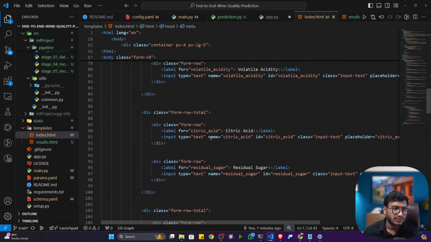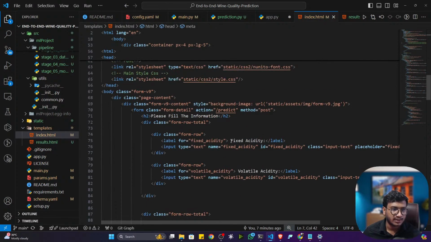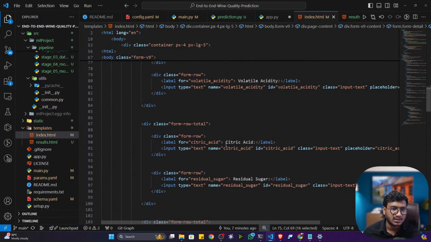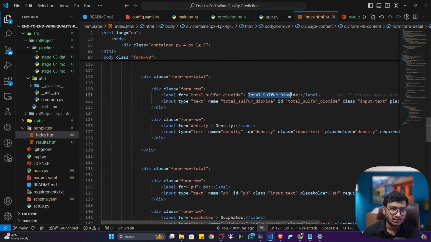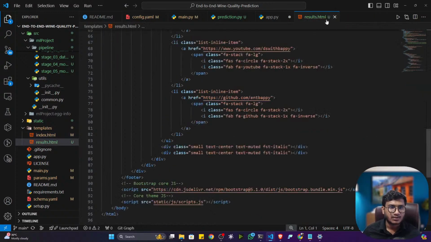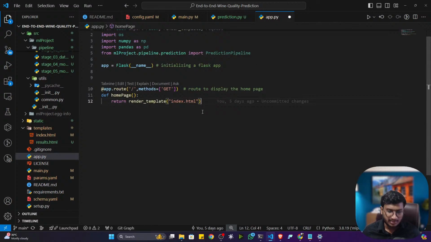Let's say this is the form. Now I'm taking all the inputs: fixed acidity, volatile acidity, citric acid, residual sugar. These are the fields you can change here. You can change the name. Got it? So if you have at least basic knowledge about HTML, like how we can change the variable, you will be able to use the HTML code. That's it. Now let me close it, and I will show you how it will look.